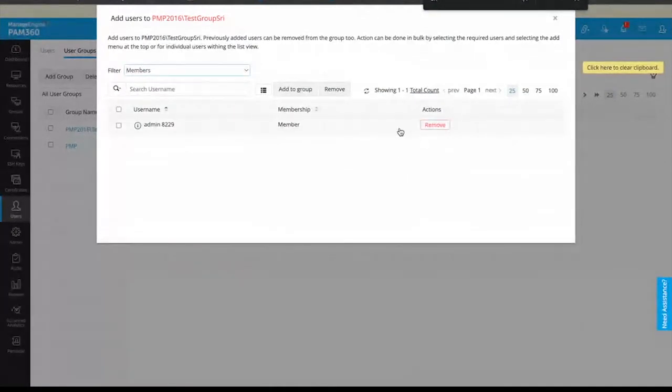So I have imported only one user from that group, so it shows that. Suppose during the next Active Directory synchronization, if there is a new user added in Active Directory, then that user will get automatically onboarded and will be readily available here to log into the tool.